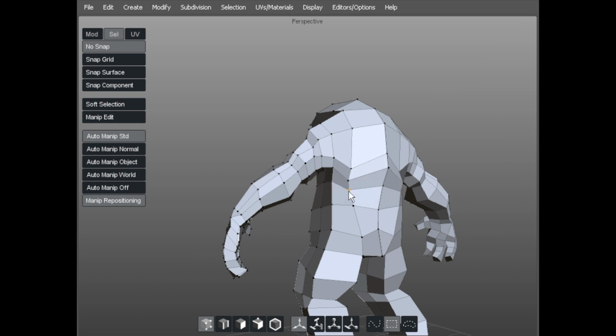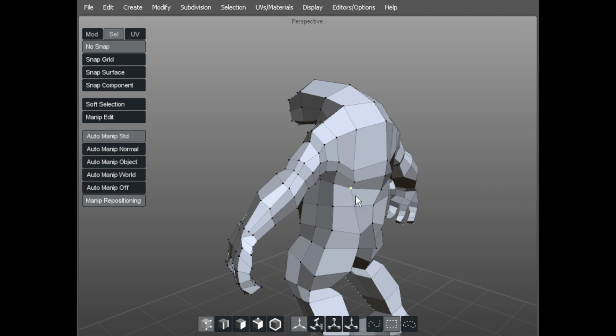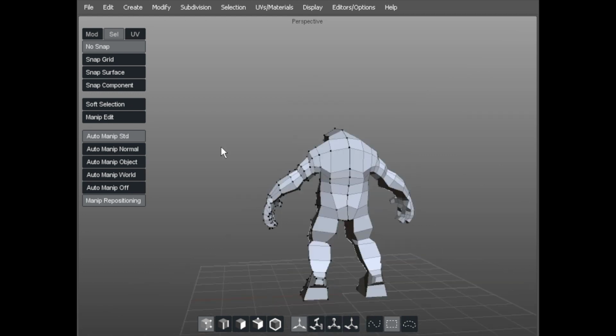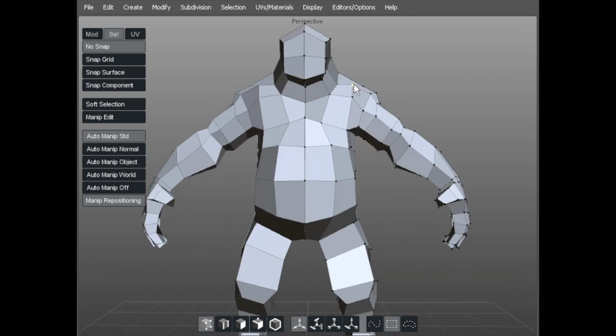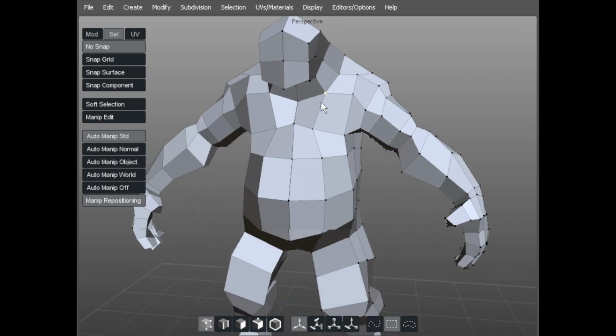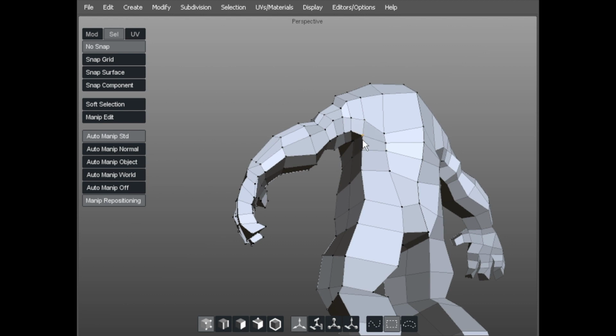Try and emulate exactly how the muscles would be on a humanoid character. Again, it's fantasy, but we're basing it on real anatomy, real human anatomy. And there we go. So quite comfortable with how that's gone around there.